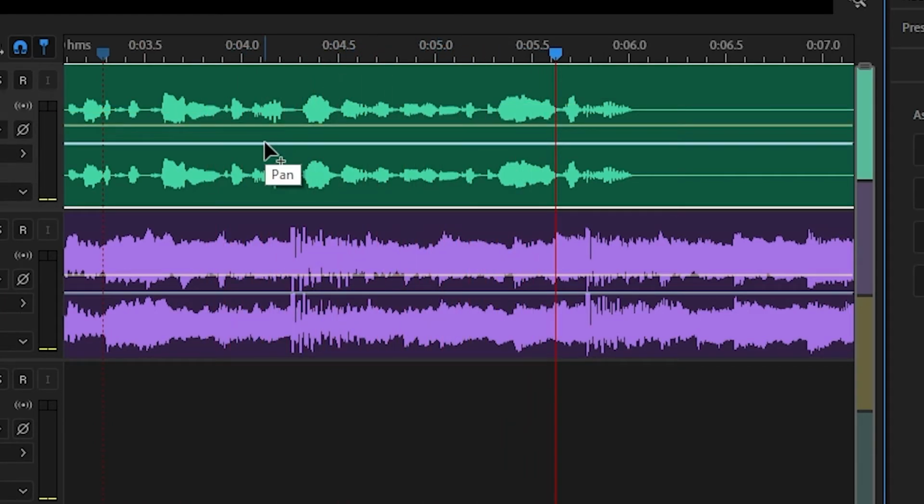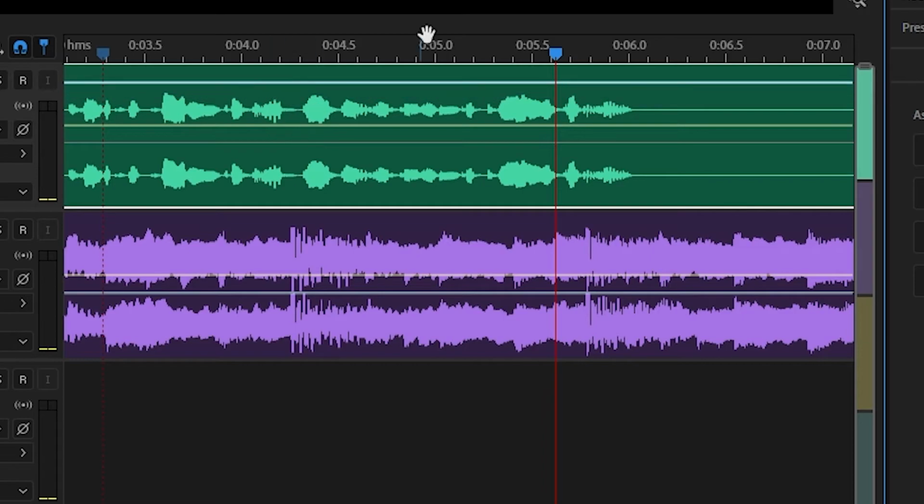The blue line on the waveform is for panning left and right. It uses keyframes in the same way as the volume line, and as you move keyframes, you'll be able to see what percentage of the audio is going to be on the left channel or the right channel.